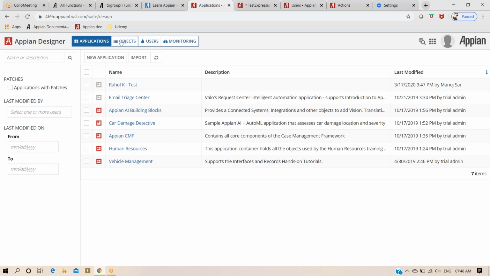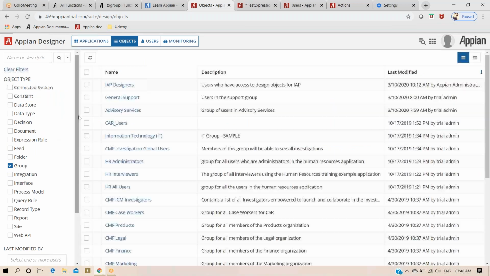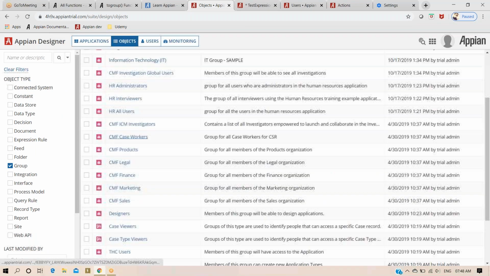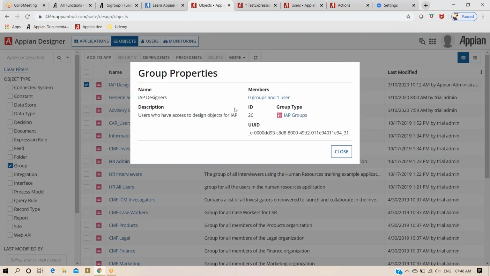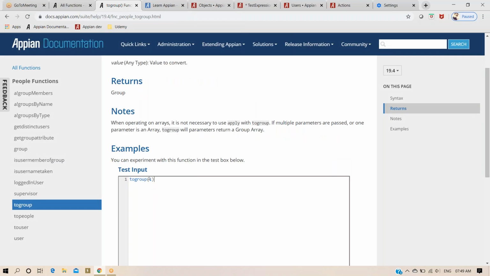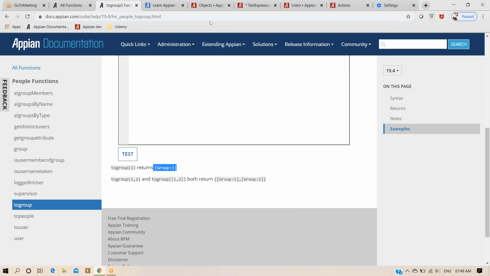Yeah, so I was just searching for existing groups. All right, so these are all the groups which exist. You see this? Let me click any one of these and get the ID. So you see the ID is 26. This is the ID 26. That's the same thing we are doing here. We are converting the ID with toGroup, and it will give you this type of result.